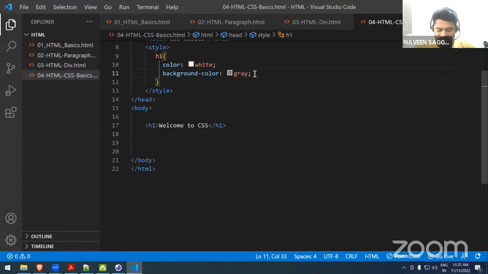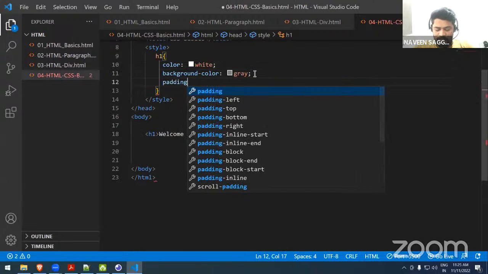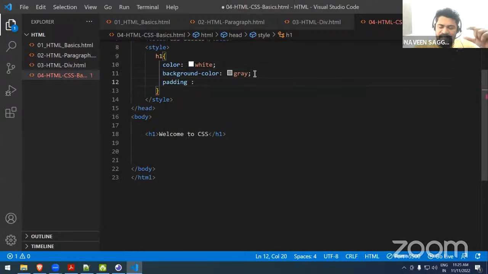So you got gray color and white color. Okay, and see here for this one, I want to indent some space around the text inside the box. I wanted to give some space. Okay, that's called padding. Padding will be in some length like pixels, centimeter, millimeter, like that we can give. So you can give padding 10 px.